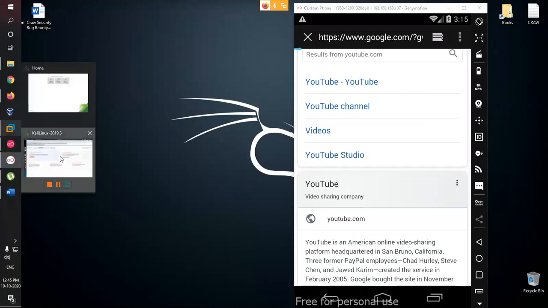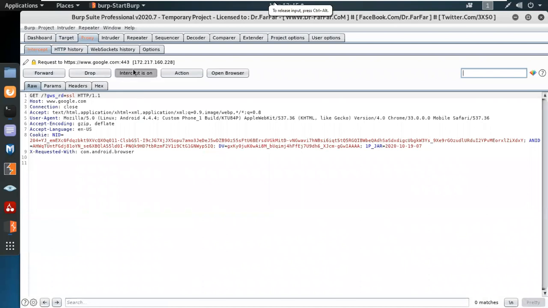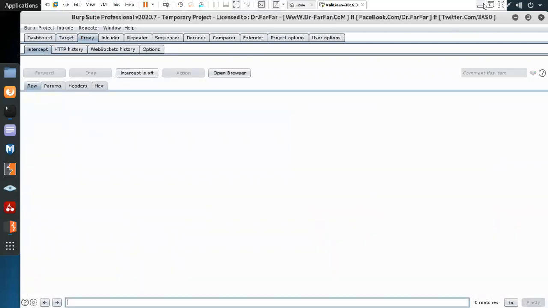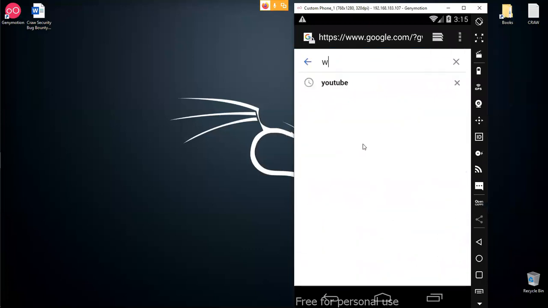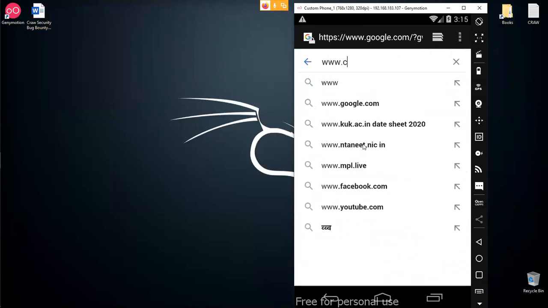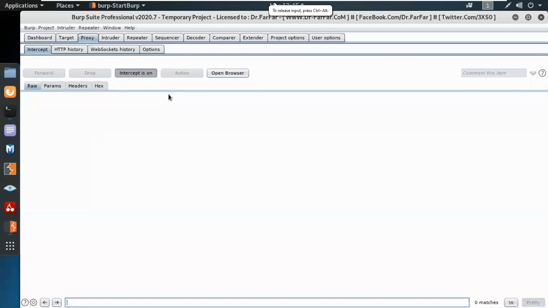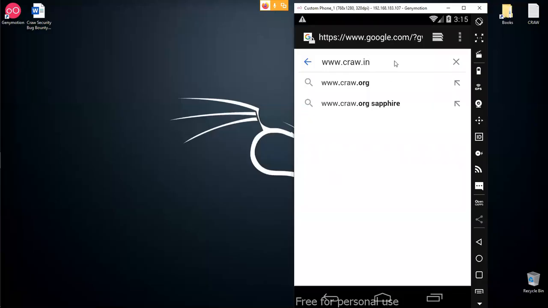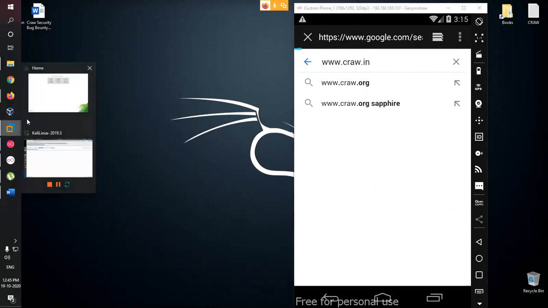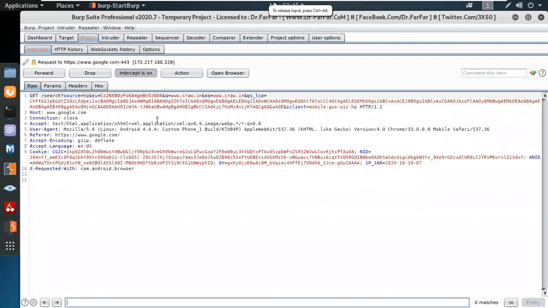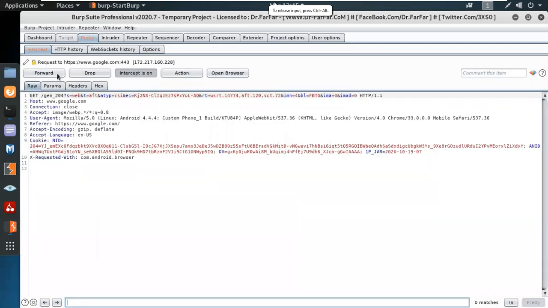First of all, remember that the interception was on. That's why it stopped. Now let's try www.craw.in. You can see the packet has been held over there, and the packet has been intercepted over here. Forward the packet, and you will see the data which is over here.